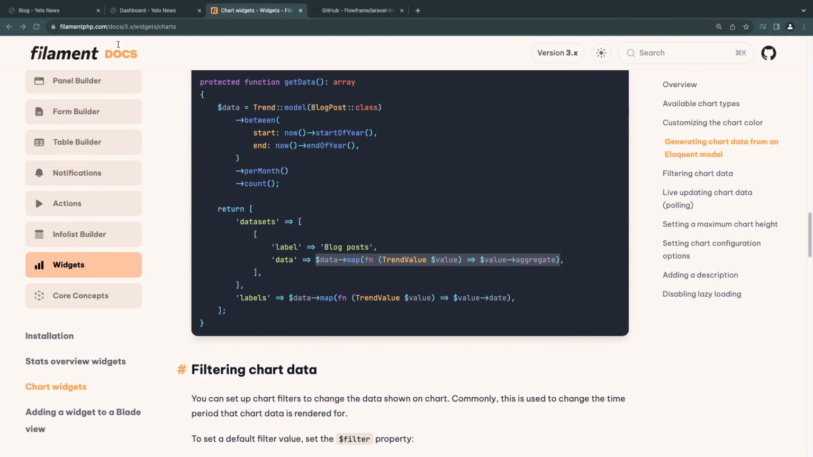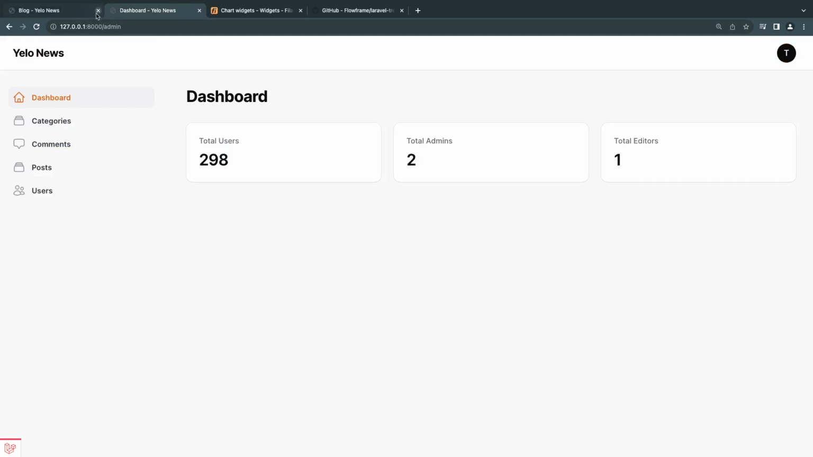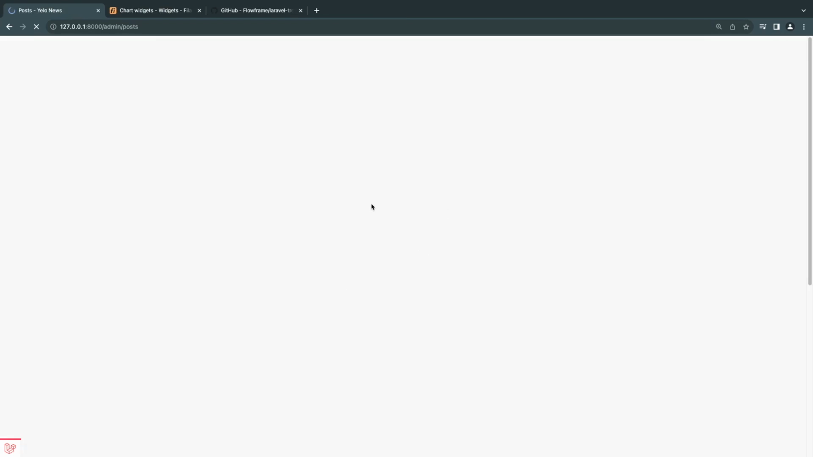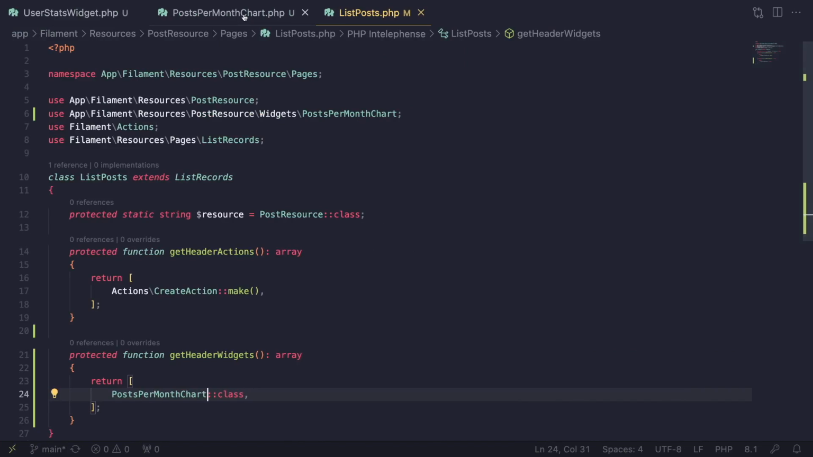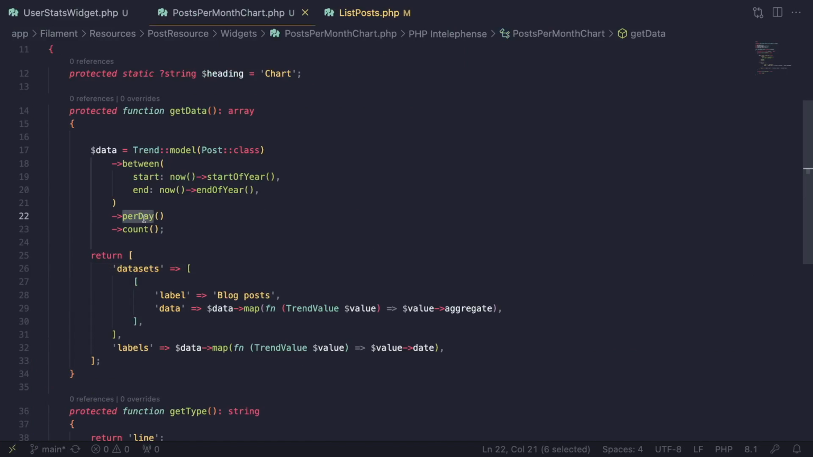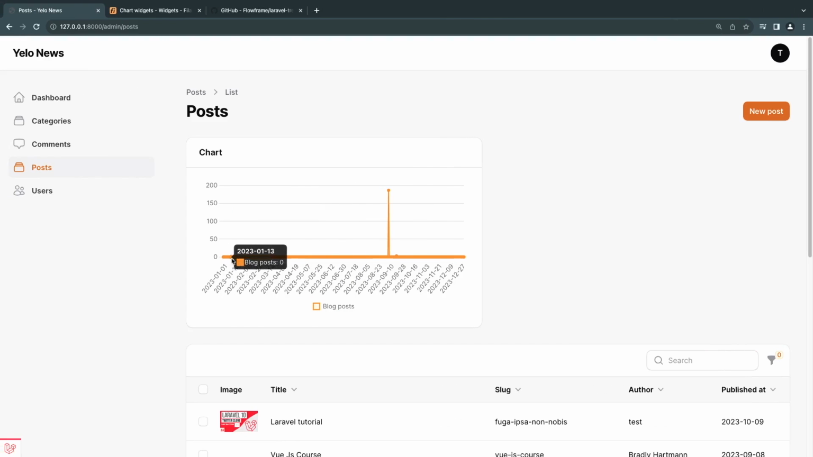That's it. So let's go back to our posts page. We should now be able to see the chart over here, guys. Okay. And as you can see, we do see the chart. So now it looks very ugly because all our posts are basically on a single month, right? When we published the tutorial on YouTube. So we don't have any blog posts on any of the other months. And I have this per day, so that's why we have a single entry for every day.